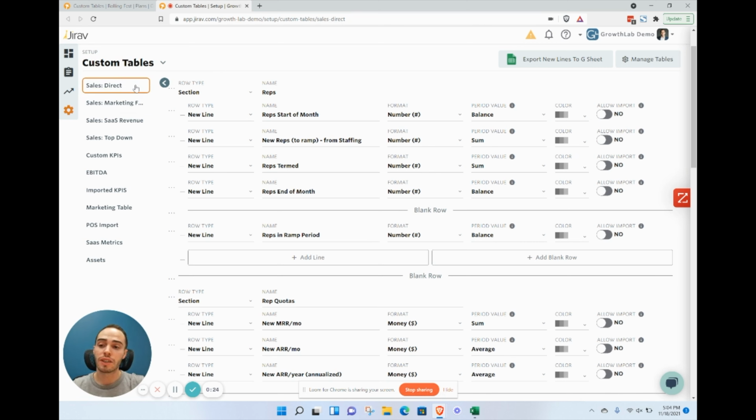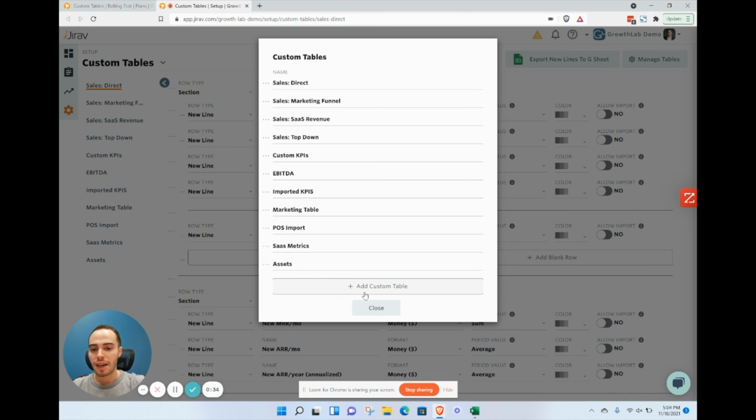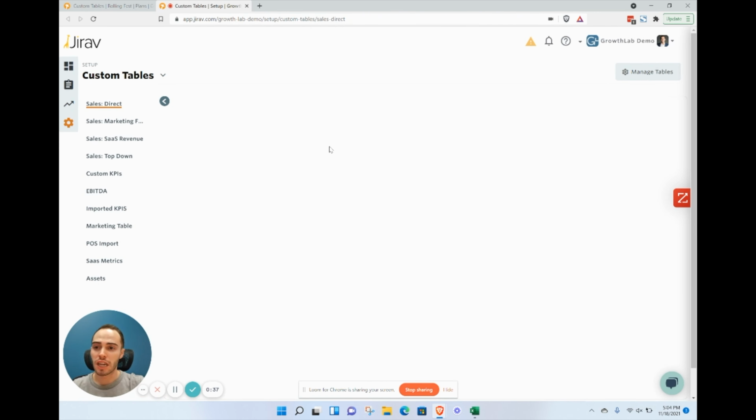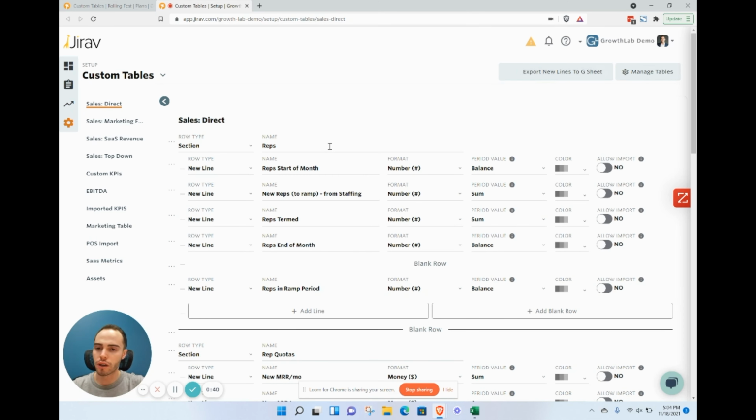On this, you'll be given a general starting point for a custom table. Once again, this is only a starting point, and if you want to add more tables, you can head over here to the top right, Manage Tables, and add one out right here. Once you've added a custom table for whatever category you're looking for, you'll see in this general GrowthLab demo, we have based on sales, some KPIs, some marketing, some point of sale, SaaS, and some balance sheet items.